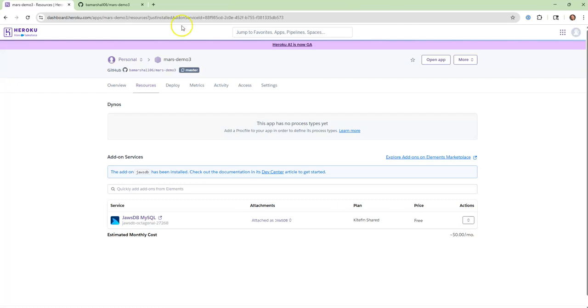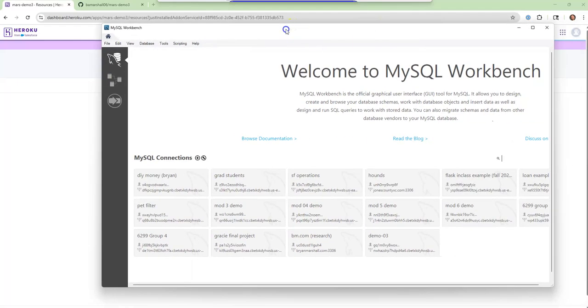What I want to do is I want to also grab the MySQL Workbench. And you can get it by just doing a search for MySQL Workbench download and do the download and grab it. Once you get it and get it installed, it will look something like this.